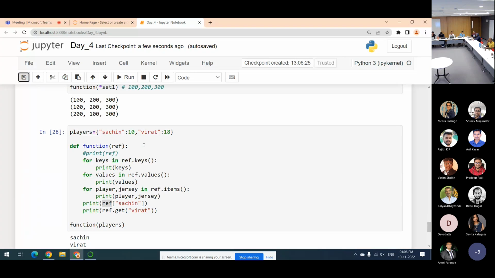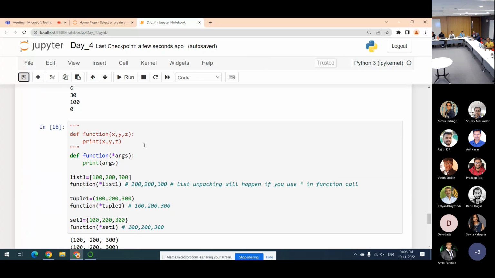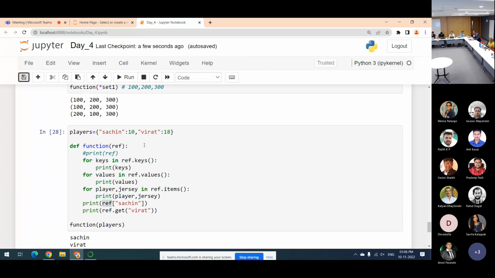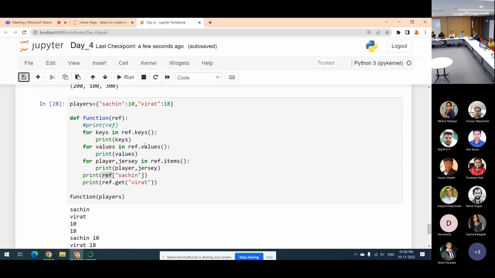One question, can I ask it here? Yes. Here in players we have two arguments, right? Sachin and Virat. Yes. But in the function we have defined only one ref. Yes. This is just a reference which can hold any data type.